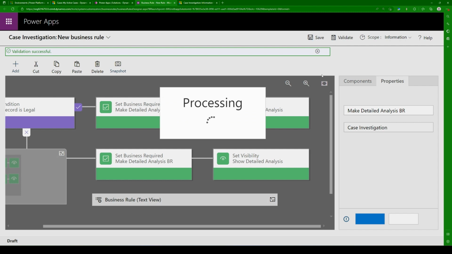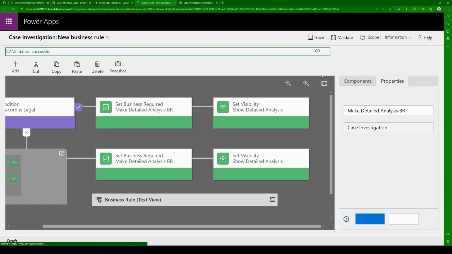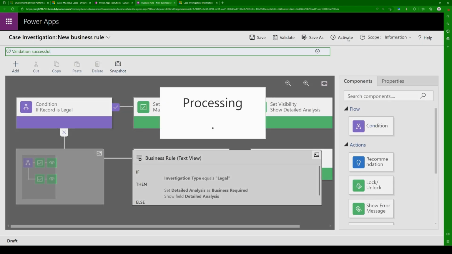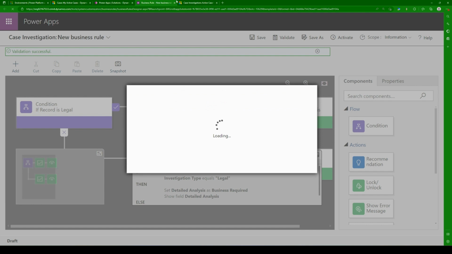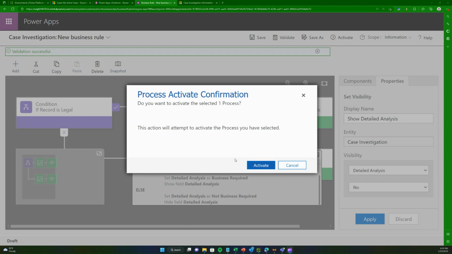And when you're done with this, you can save the business rule. And now it's fully ready to be activated. And now you can click on activate. And once it is activated, you can see this in action as well. So go back in the meantime. All right, so now we can activate this record.